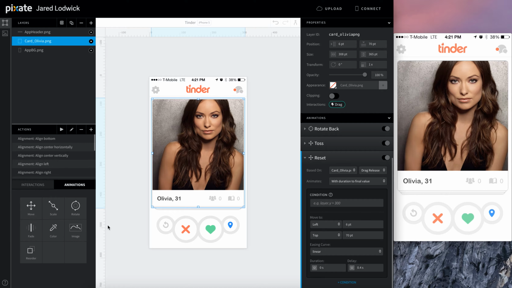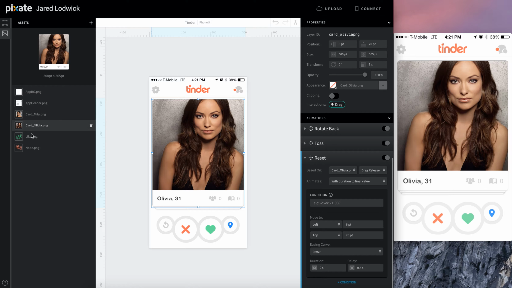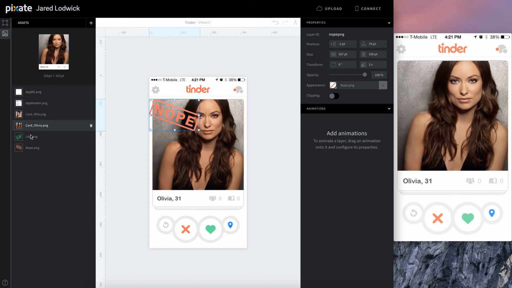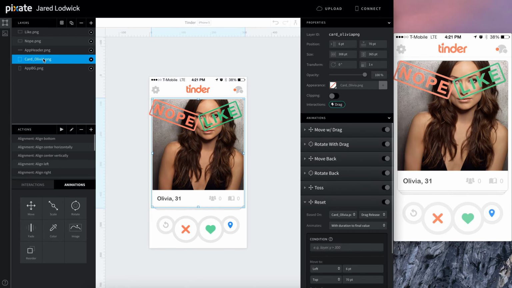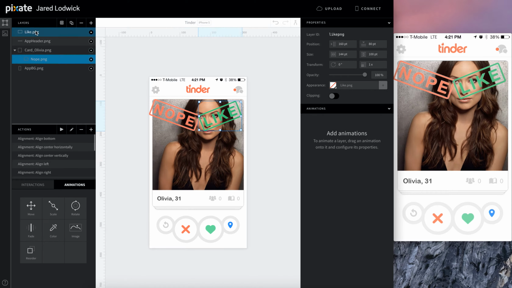Great. So one final detail before we add the second card. Come into our layers, and we're going to add the nope and like assets. Now, what's nice about Pixate is that I can use this card layer as its own container. So I can place these assets inside of it, and even though the layers show it beneath, they'll stay on top in order, and I don't have to create a new container transparent layer to do this.